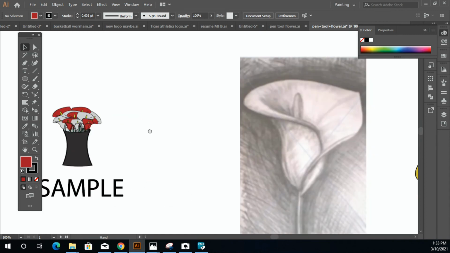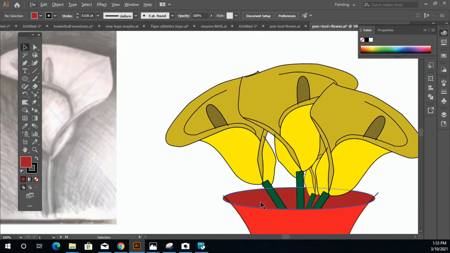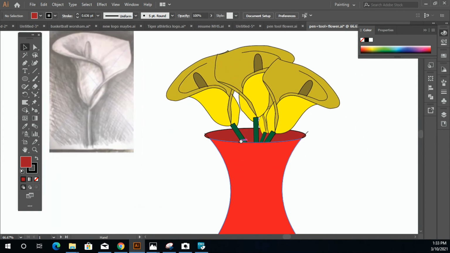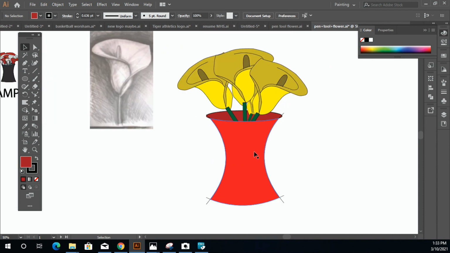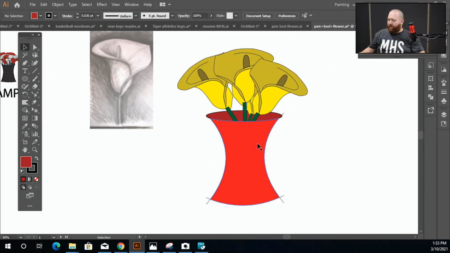So before you copy it, you want to group it. Before you copy it, you want to make the change to the color of it. Okay, so that way every duplicate after that is the color that you want it to be, okay? And that is how you do the flower pen tool assignment.